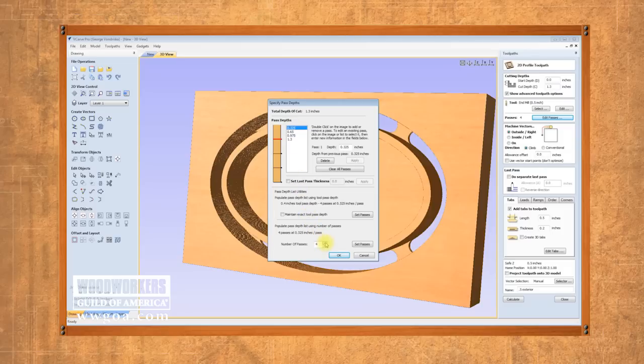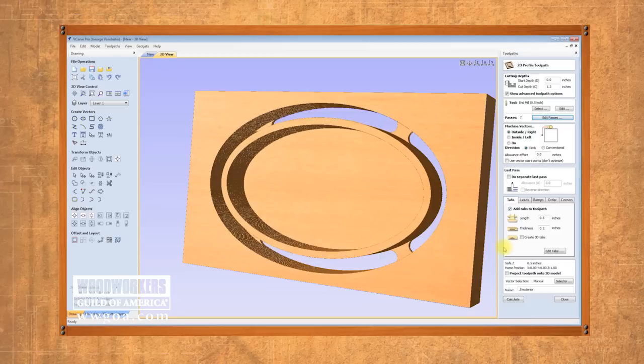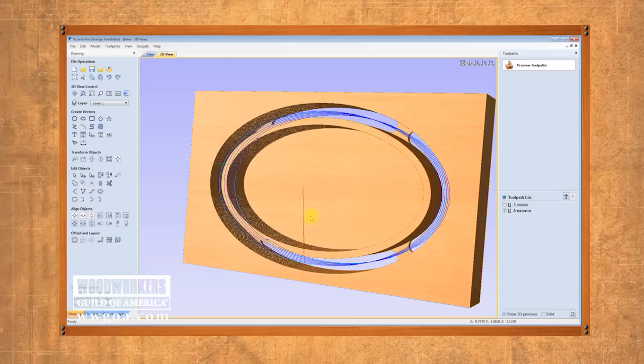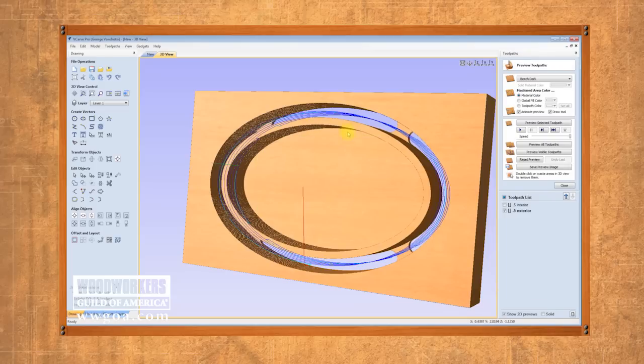So I'm going to come down to the bottom and increase my number of passes so that it's easier on the cutter, easier on the machine. It's going to do the work a little slower, but I'm going to get a better result. Then calculate. So even though we changed it there, nothing changes in the software until we come back down and calculate. We get the warning again.